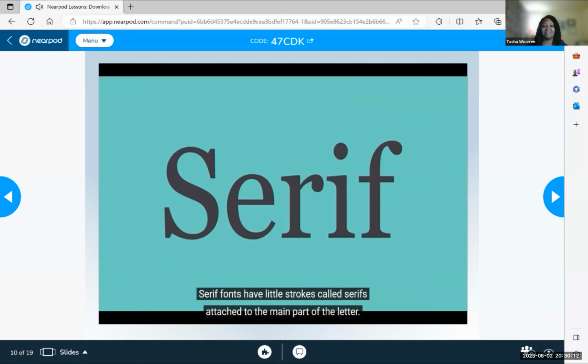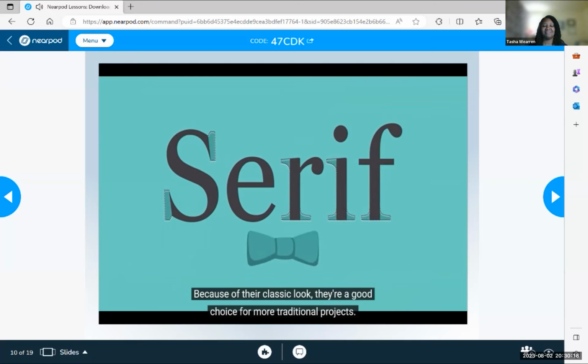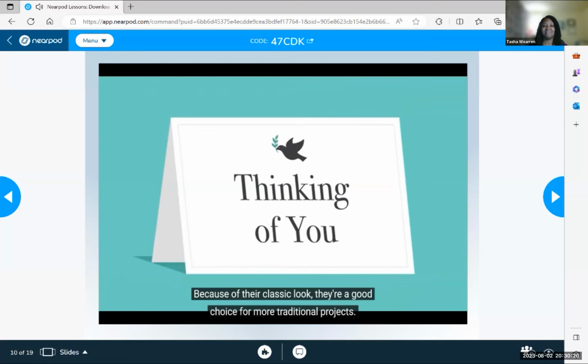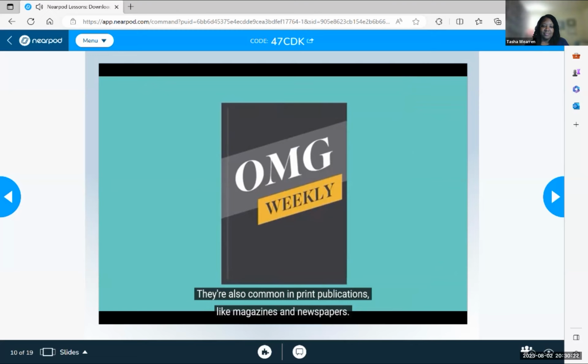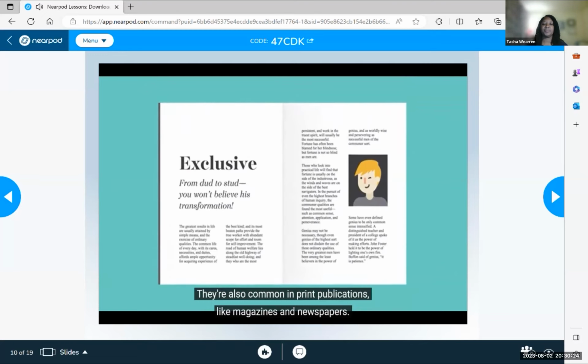Serif fonts have little strokes called serifs attached to the main part of the letter. Because of their classic look, they're a good choice for more traditional projects. They're also common in print publications, like magazines and newspapers.